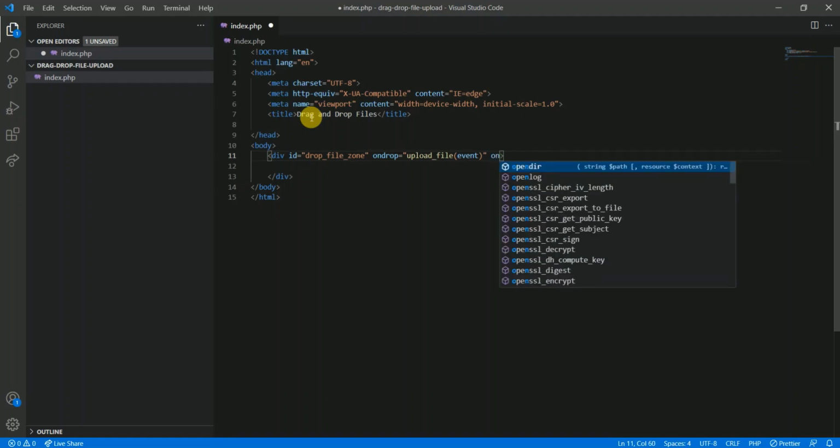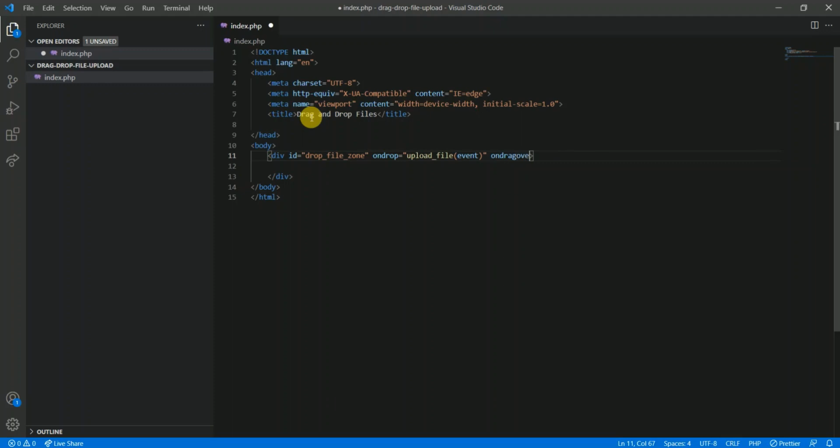Now another attribute I am going to use is on drag over, so it will return false. Don't worry about all these attributes and methods, we will use them in the latter part of the code. So here I am giving an ID, let's give it drag upload file.